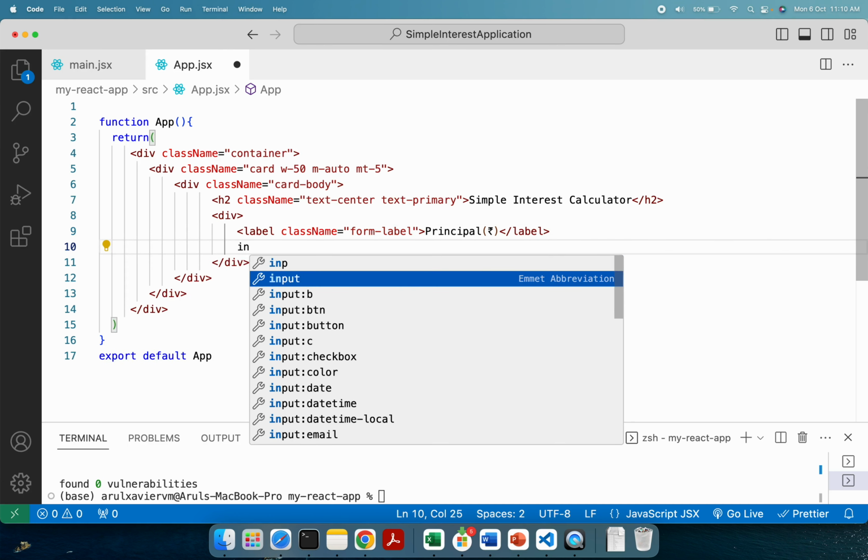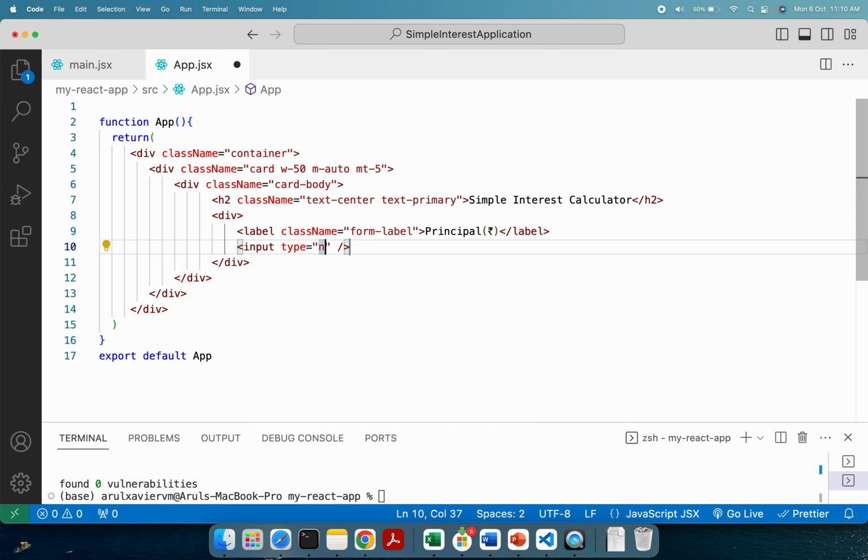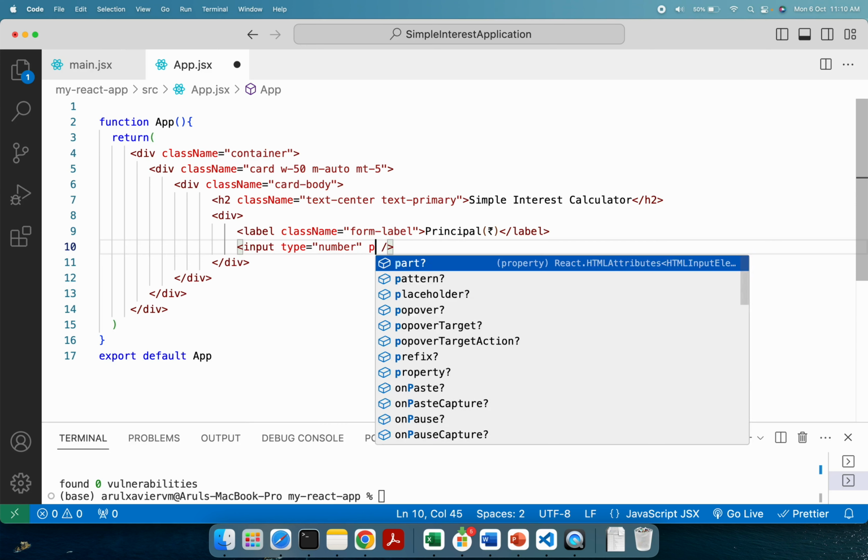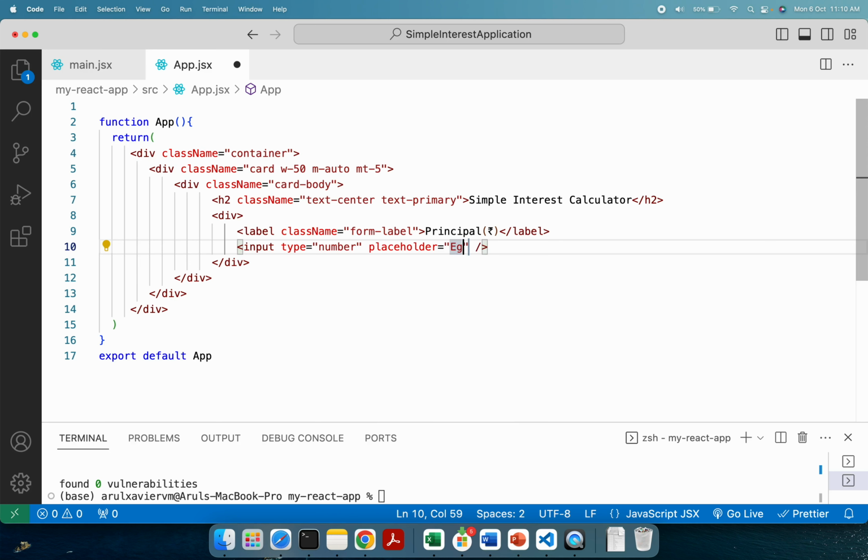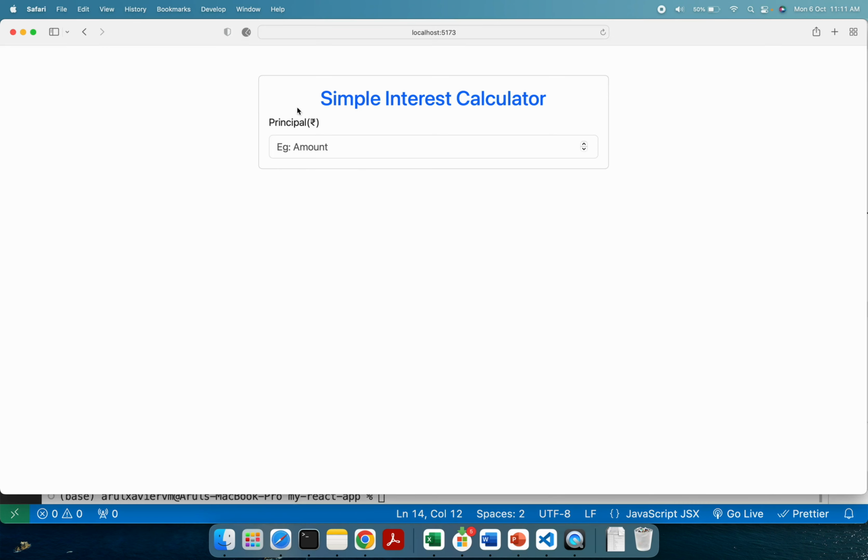Then followed by we can create a text box. The text box we can keep as number, and we can give a placeholder also, for example amount. And followed by the class, that is very important, called form-control. We are going to use form-control. So now the output will be like this. Here you can see the amount is coming and the principal label is coming. So one label is created, one text box is also created.